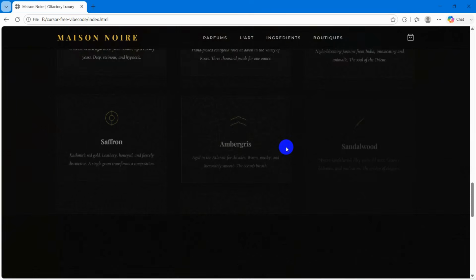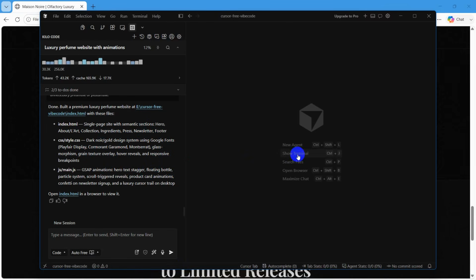So yeah, this is how you can vibe code completely for free inside Cursor using kilocode.